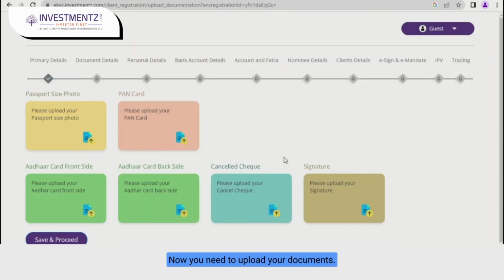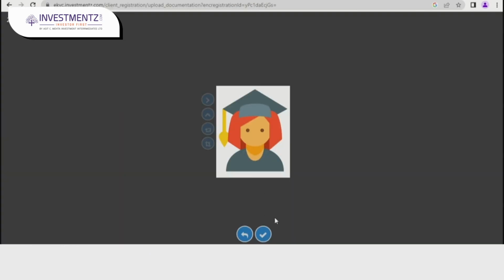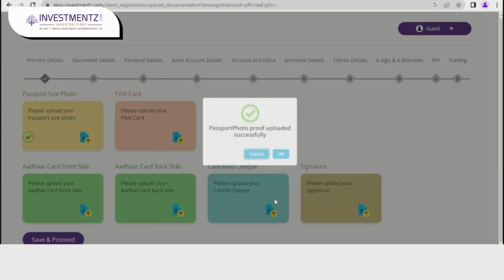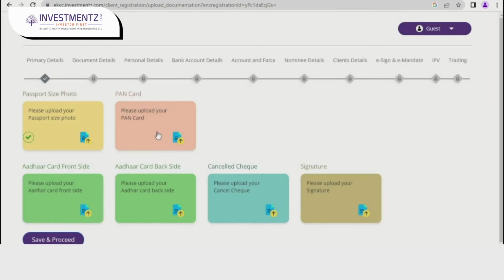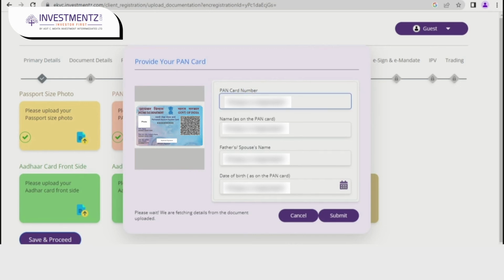Now you need to upload your documents. First of all, let's upload your passport size picture. If the picture is good to go, just click on right. Similarly, upload your PAN card. Now it will automatically fetch your PAN card details, and if some of the details are not fetched, you can enter manually.